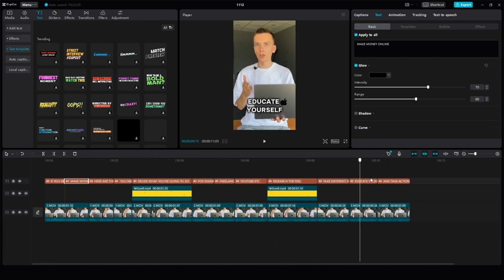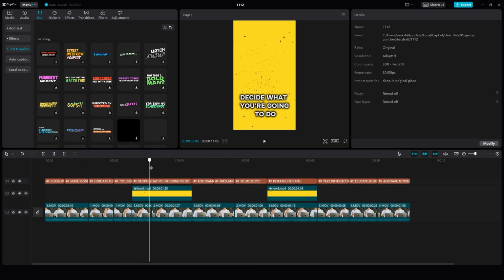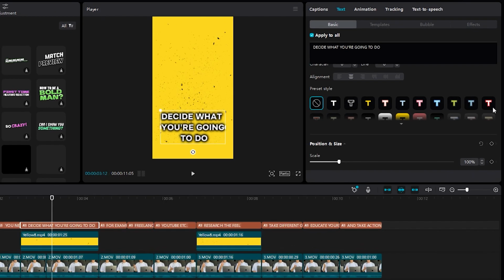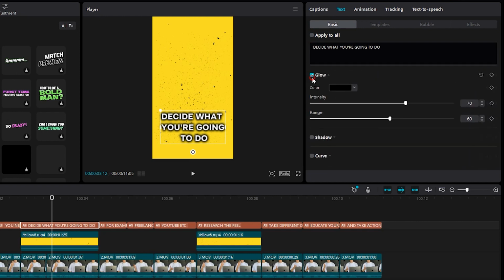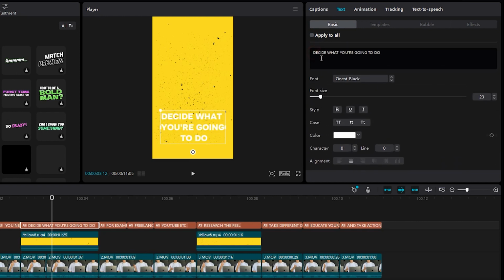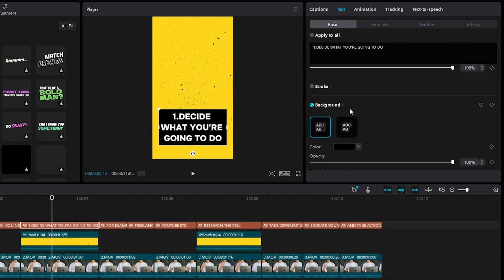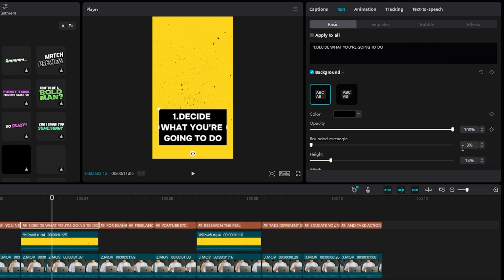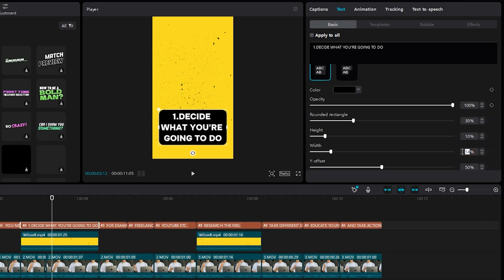Now, we'll set up the start scenes for each item, the background for which we prepared earlier. I choose the text at the beginning of the first item. I disable the property apply to all, and I also uncheck the glow option. I simply change the phrase where the title number is pronounced to the desired number. After that, I switch on the item background. I set the rounding corners to 30%, height 10%, width 40%.